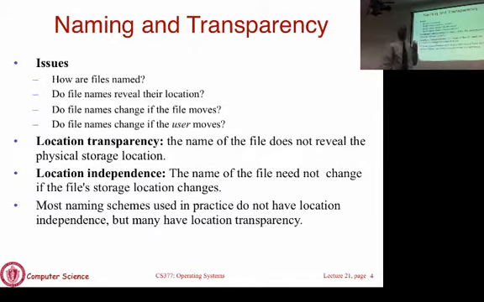So this is a design decision one makes when you design your distributed file system. Are you going to be location transparent? What naming scheme do you use? Do you want to keep it transparent or not? There are pros and cons. Okay, the simpler thing is to keep it transparent.